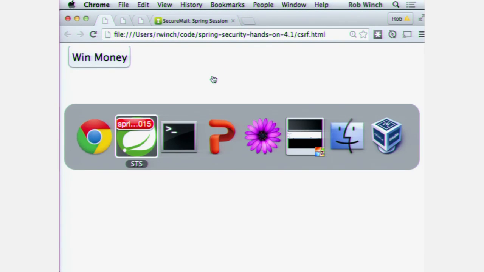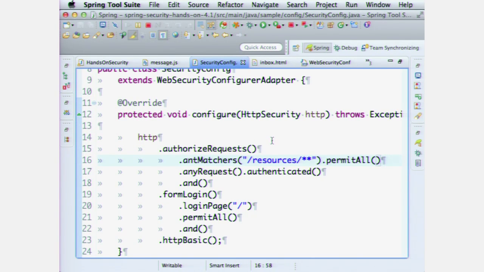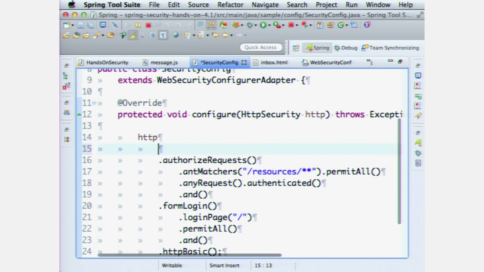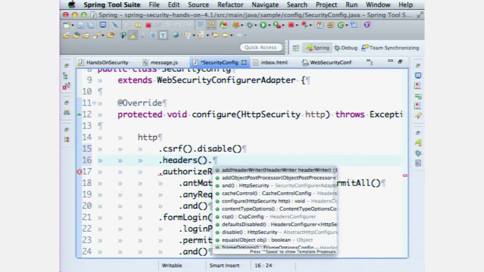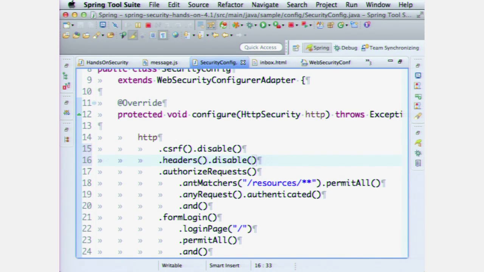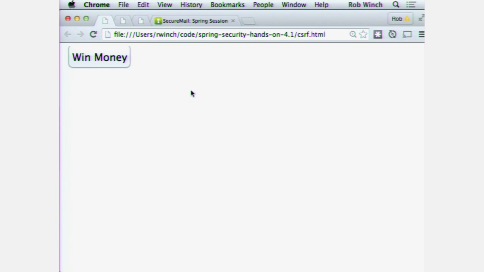So in order for this attack to work, we actually need to disable a couple things in here. The first thing we're going to do is disable cross-site request forgery protection, and then we're also going to disable headers because we're probably going to do something else right after this. At this point, I'm logged in, and I really want to click that win money button. So I'm going to go ahead and do so.